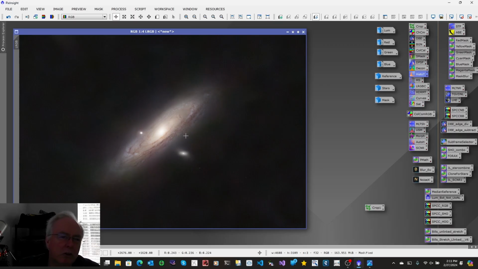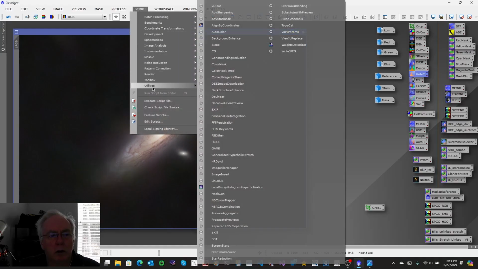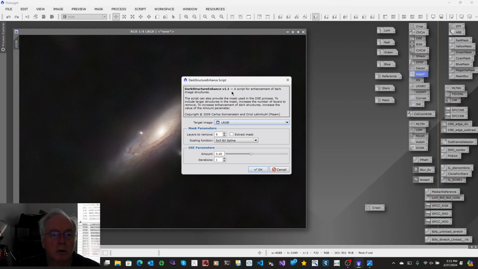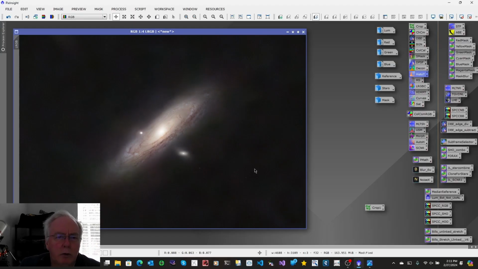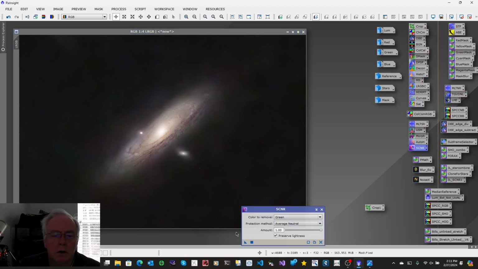A couple of things I think I want to do. One thing I'm going to do is a little bit of dark structure enhancement. So the script, go to utilities, and dark structure enhance. Let's find that. Like this. I like to bring out the dust lanes in Andromeda particularly. Pleases me a lot. I think I see a little bit of green there. So I'm just going to do a bit of SCNR on this. This will basically take out the green color. So let's use SCNR. Let's find it over here. And I'm going to apply that.